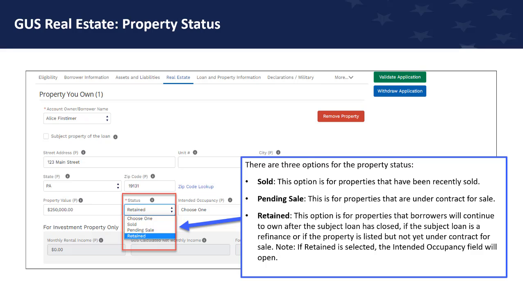The third option is retained. This option should be used when a property will continue to be retained by the borrowers after the subject loan has closed. It can also be used if the subject loan is a refinance or the property is listed but not yet under contract for sale. Please note that if retained is selected, the intended occupancy field will display. We'll cover that information on the next page.